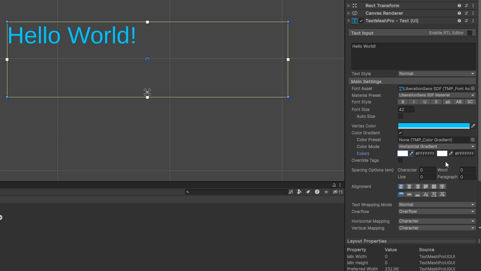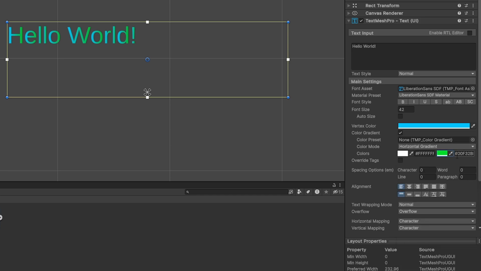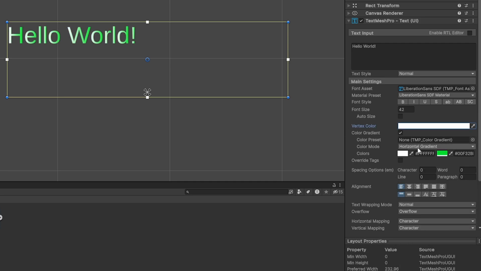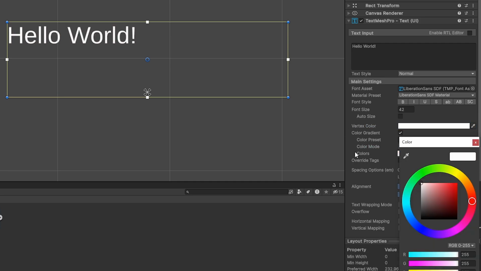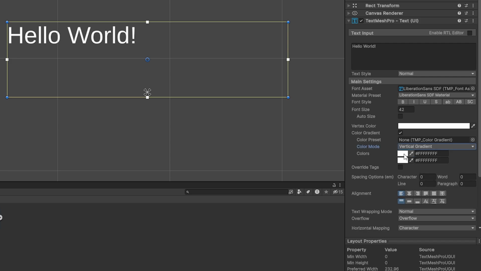Yeah, so if we go from white to, let's go green. Yeah, so what it's doing is it's overlaying on top of the vertex color. So if we made this white, there we go. Yeah, sorry, so if we have single color, red will make it go red. It's because it's overlaying, sorry. Yeah, horizontal, that's just your horizontal gradient. If you have a vertical, it's going to go from top to bottom.